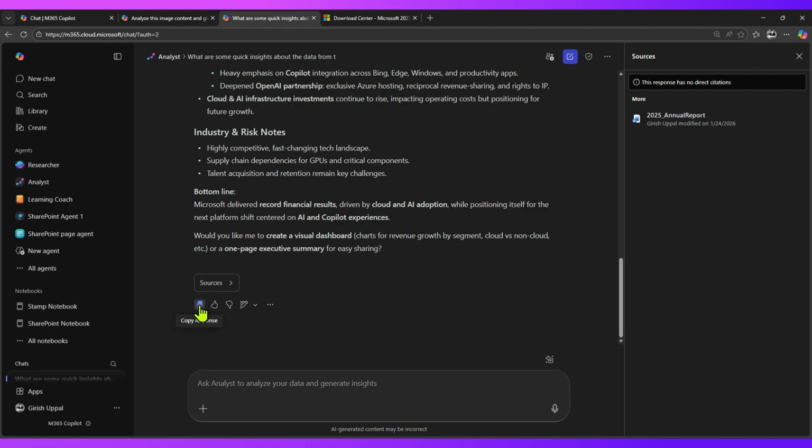You have an option to copy the response. You can like or dislike the response, and you can save this to pages. What happens with these pages is you can create multiple pages, you can store them in a notebook, or you can read aloud the content.